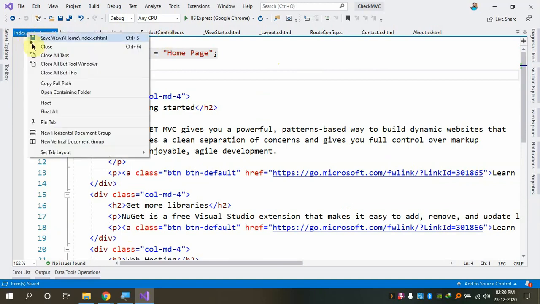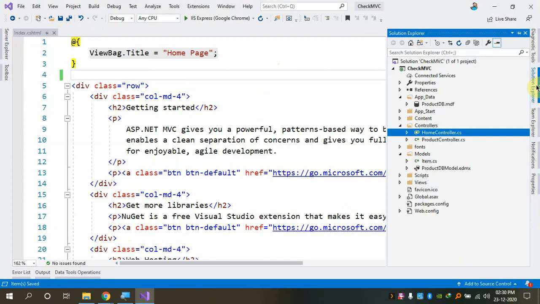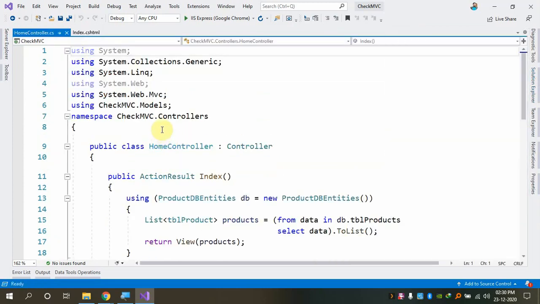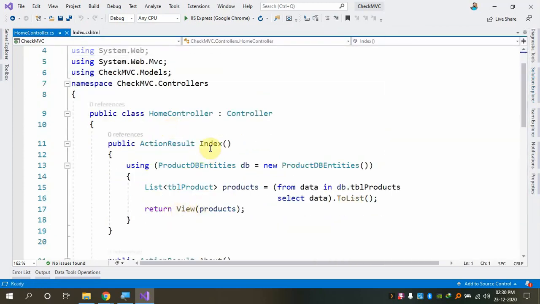So for that, let me close other things first. Let me open only what is required, the home controller. Here please note the view of the home controller, that's why we are going there. And what is passed to the view? A list of TBLProduct.